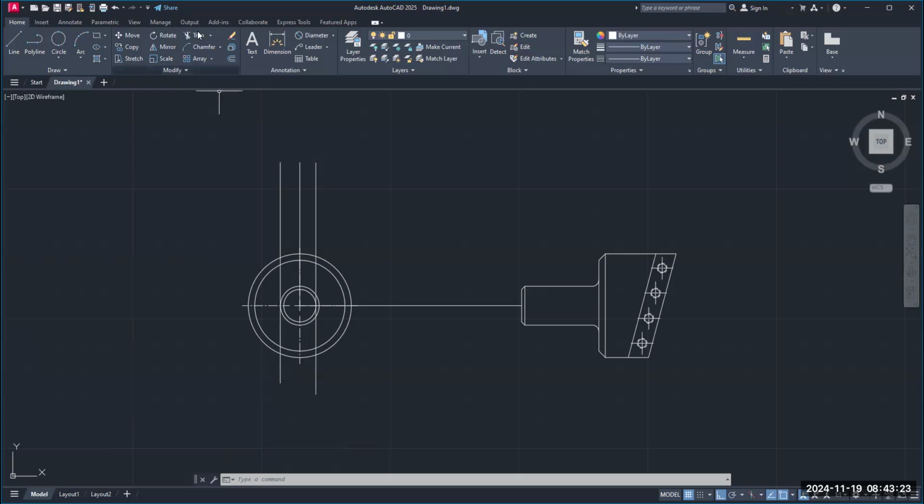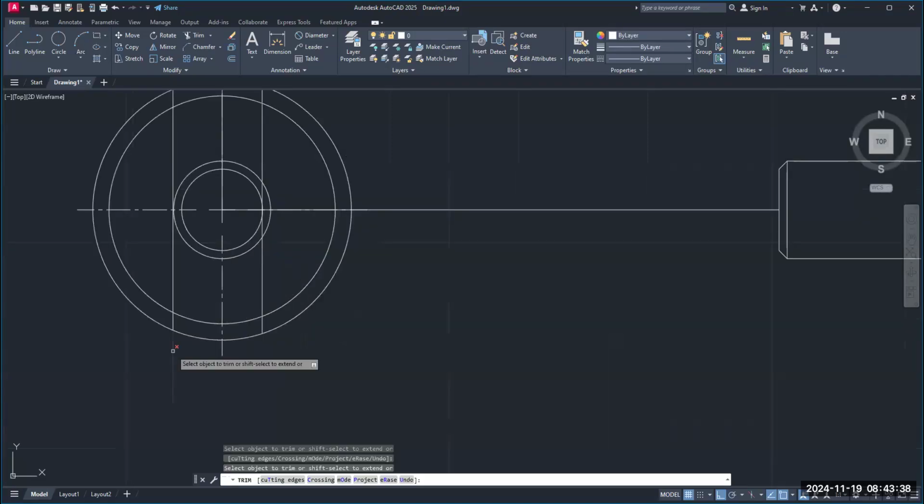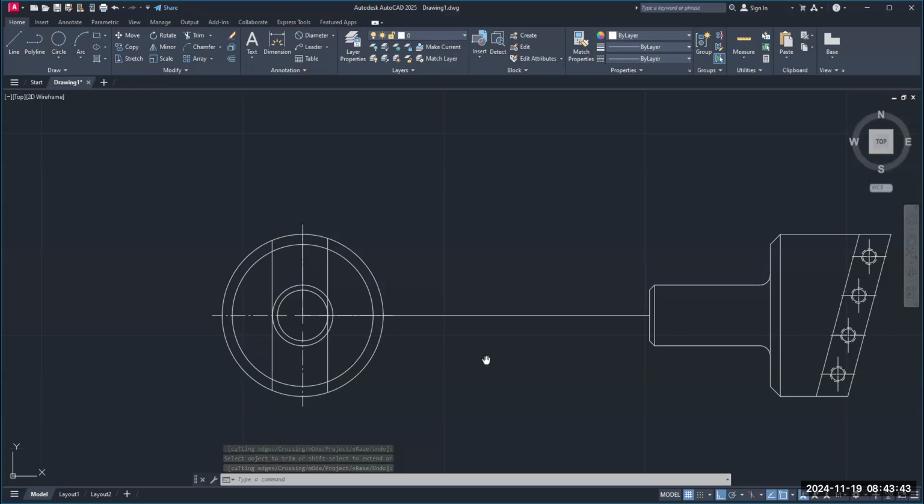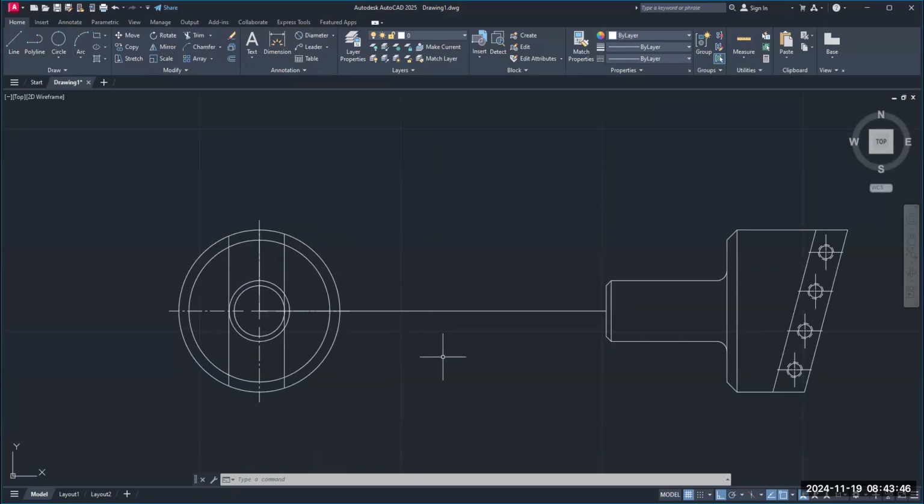I'm going to go to trim. Let's trim some of this stuff up some. By the way, that's the center mark there. You don't need to trim that. That's the center mark. Enter. So we have to use method of projection in order to determine some of these other lines, actually. So let me show you how this is going to work.